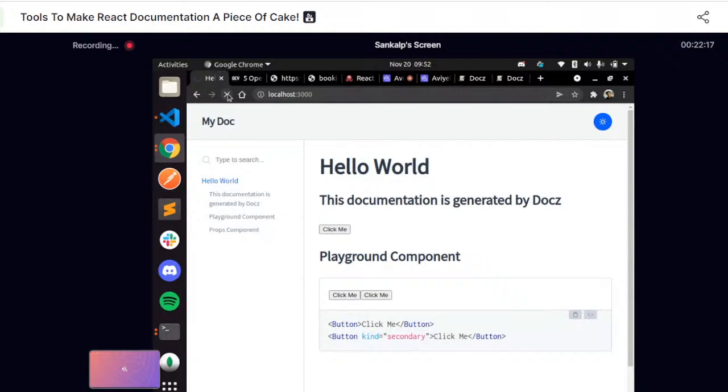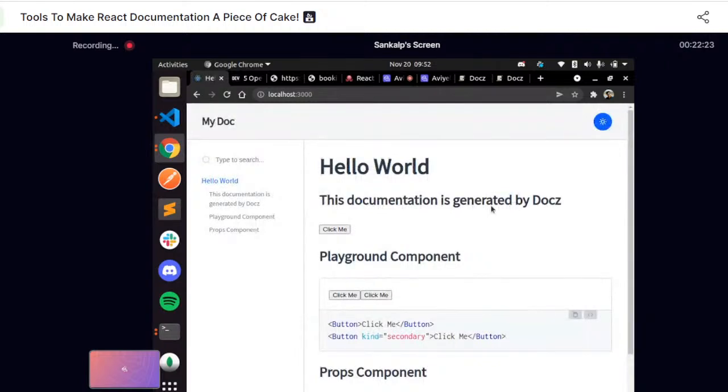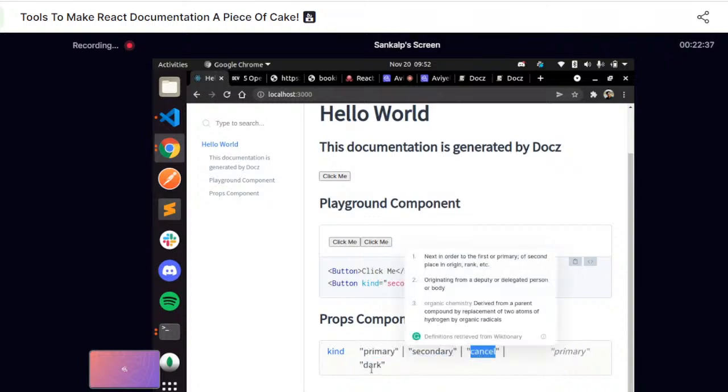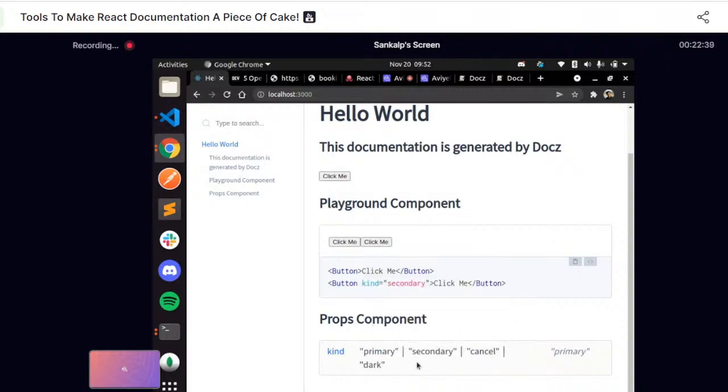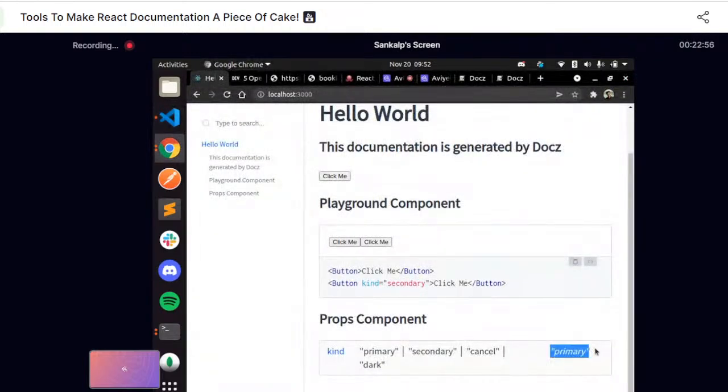Let's refresh the documentation site and check if it works or not. And as you can see, we have the props component section over here, with a table of neatly formatted properties of our button component. As you can see, primary, secondary, cancel, and dark. These are the kinds of properties we have for our button component, and primary is shown specially at the side because we have made it a default property. In default props we have added kind primary, so that's the reason we have this over here.